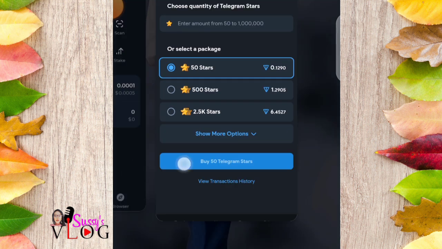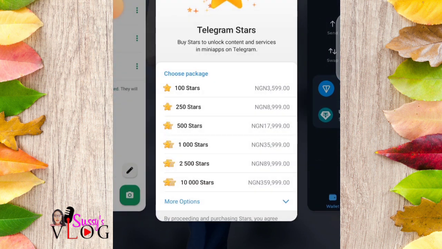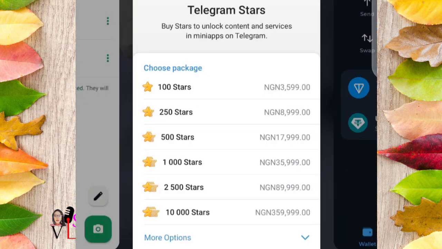Let's now go back to Telegram. I just want to compare. See, for 500 stars on Telegram, you're paying 17,999 naira. That is how much you pay on Telegram if you are buying that 500 stars. But for this one here, you pay about 1 point something TON. That's about 12,000 naira in Nigerian currency. You will definitely see your own currency if you're not in Nigeria.